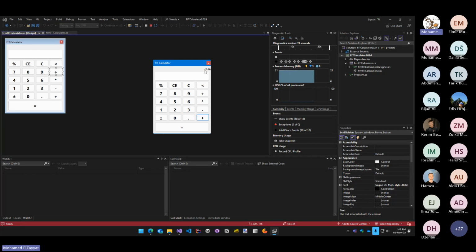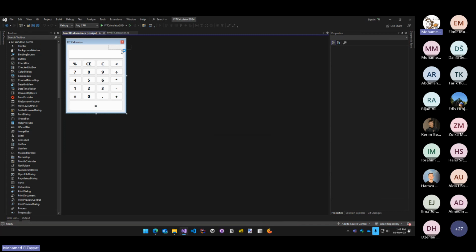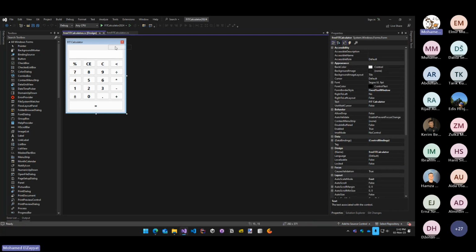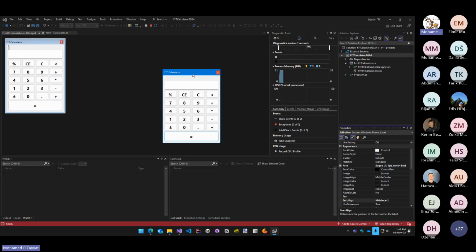Maybe I will put the buffer somewhere on the right and just relax with it. Just put it right here and forget about it. And let's say that the text align will be here.